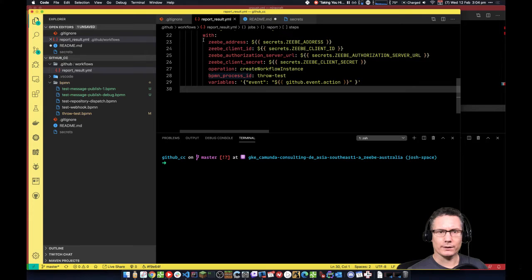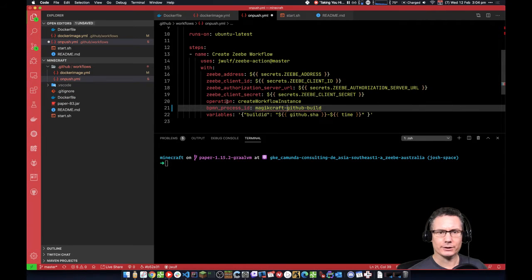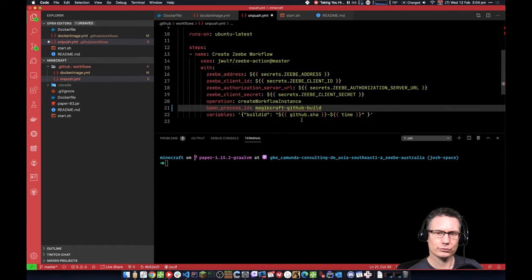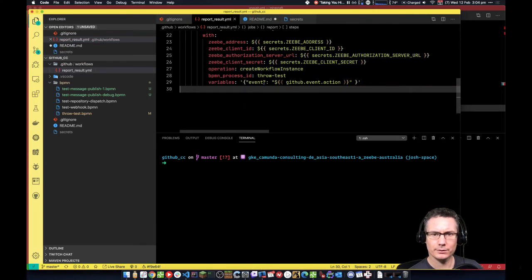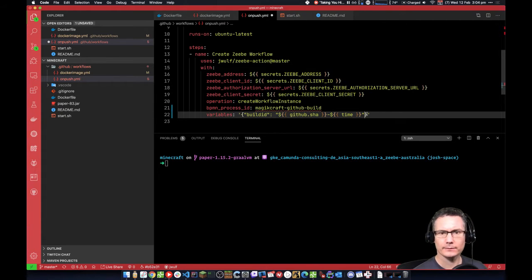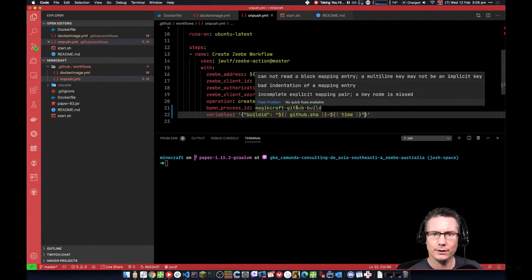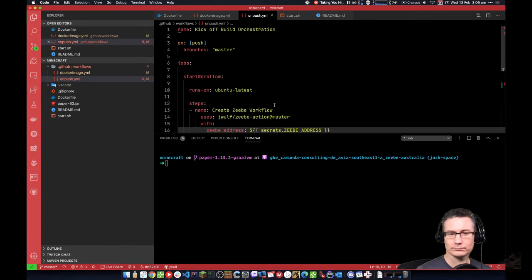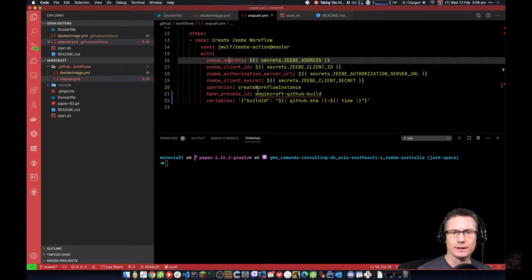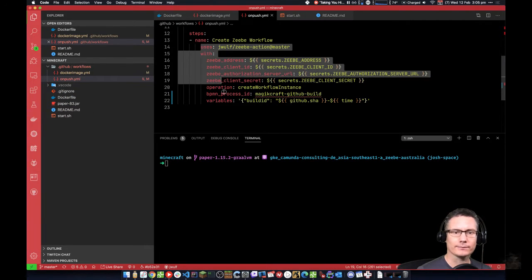Okay, operation, with. Yep, operation, workflow instance. Just something about the variables. Looks good to me. What doesn't it like about this? Multi-line key may not be an implicit key. Bad indentation of a mapping entry. Let's have another look. Name users. Name. Ha!